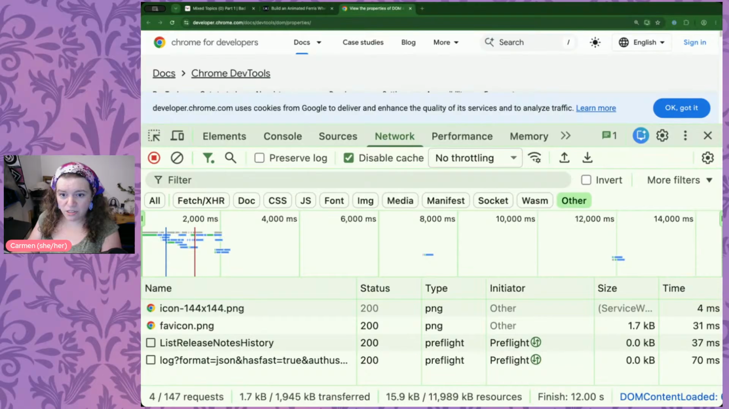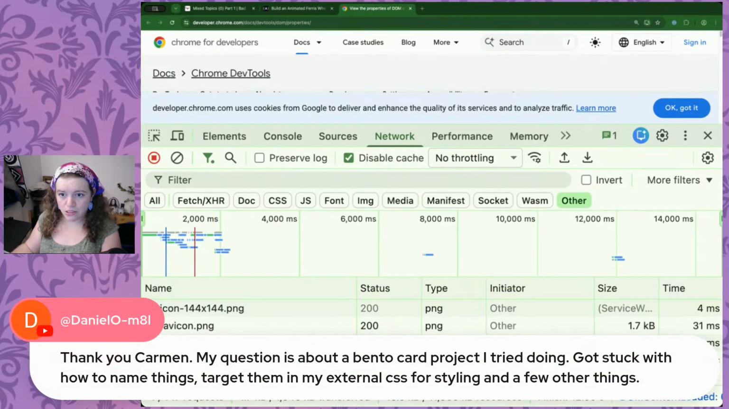Okay, I think that covers the dev tools. Danielle, did you still want to ask me about the Bento card project? If not, somebody suggested taking the question to FreeCodeCamp. Definitely do that.